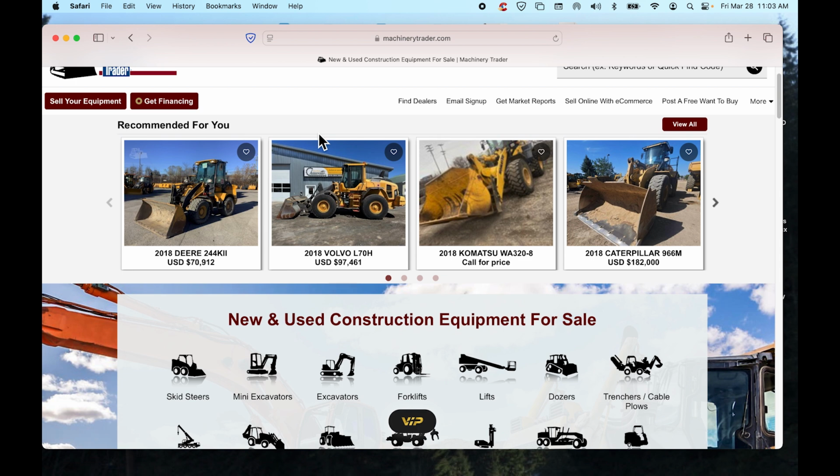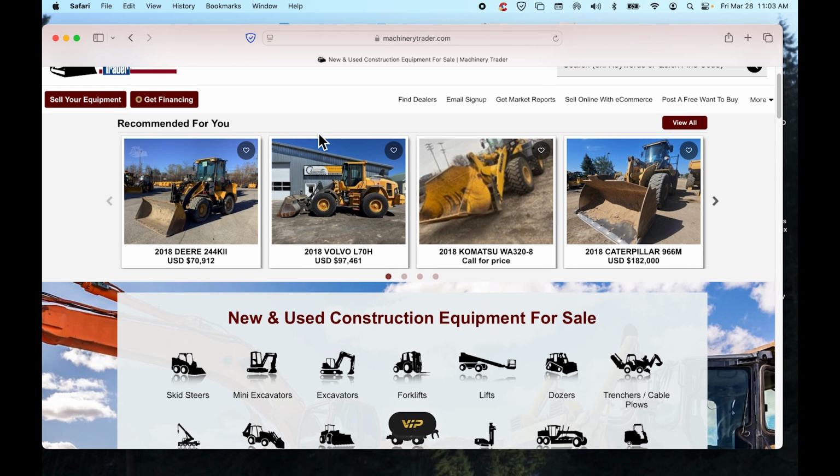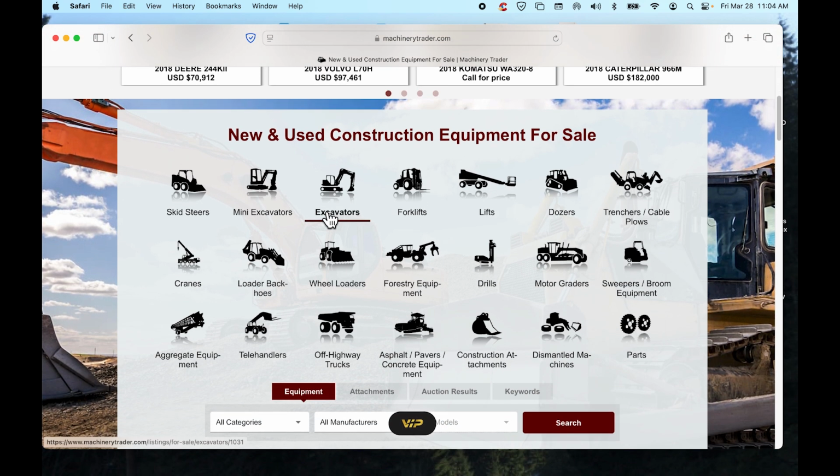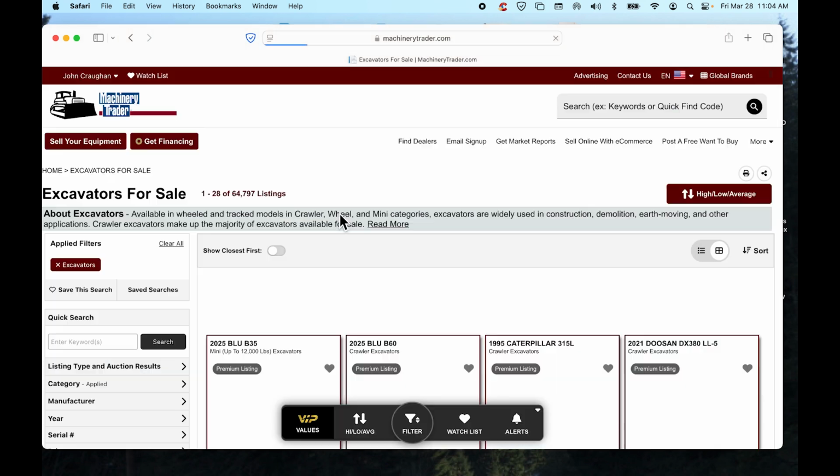Now this time we want to look at a search a little bit differently. Let's consider that we're trying to figure out some kind of a value for a machine that we already own. This time I'm going to use excavators. Down here it says mini excavators and excavators. Mini excavators are usually less than 12,000 pounds, so something like a PC60 Komatsu or a 306 Cat. We're going to look at excavators though at this point. We'll click on that. You can see it's loading up.